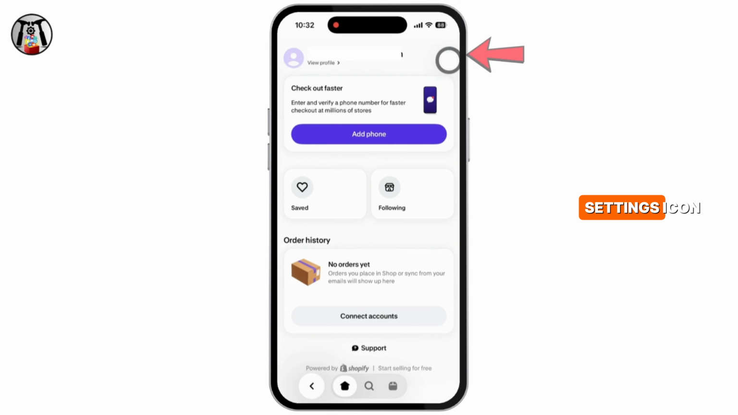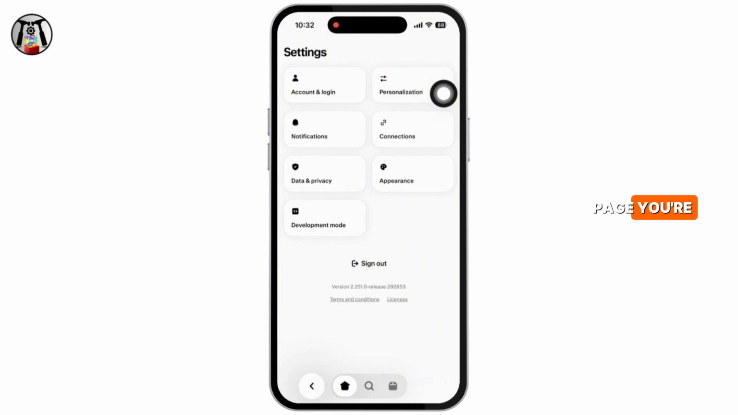Then click on the settings icon. Once you're on this page, you're going to find different options. You'll also be able to find order tracking sources. You'll need to click on that option. In case that option is not available over here, what you can do is click on this tab. You'll be directed to the same page.